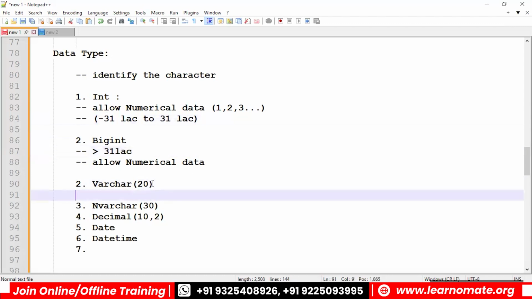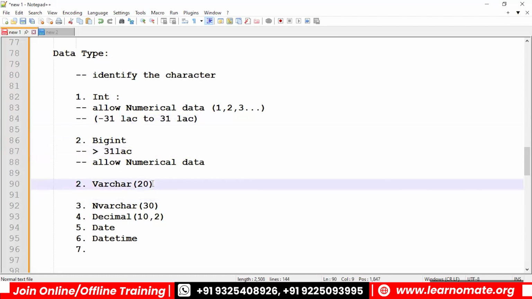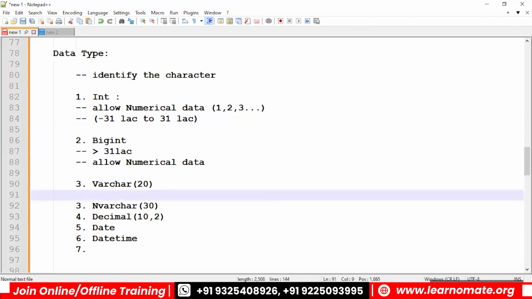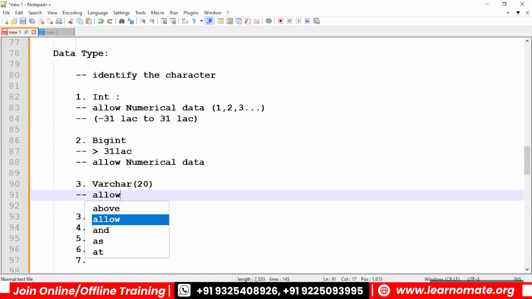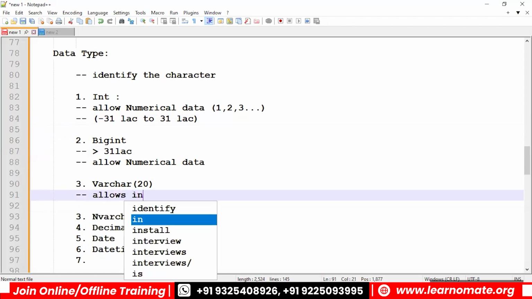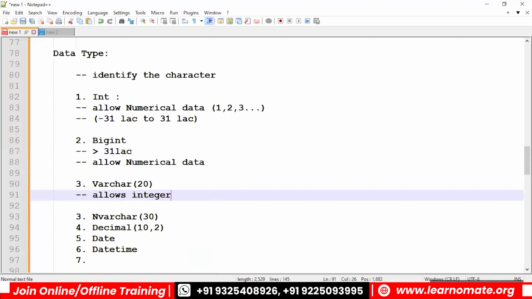Now I will start the next data type. It is a varchar. What is a varchar? Varchar allows integer. Actually, it will be enclosed in single quotes. Varchar is always enclosed in single quotes.